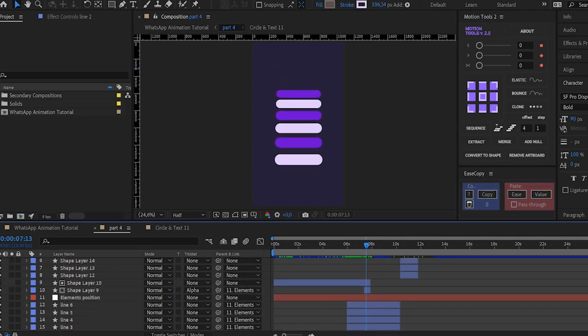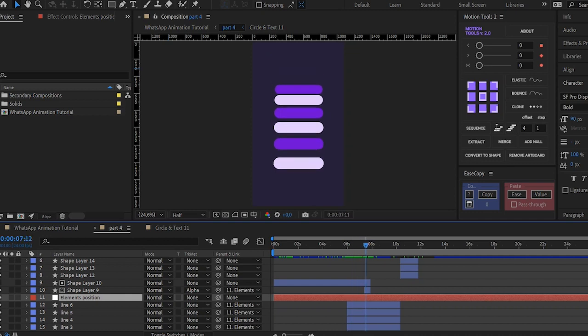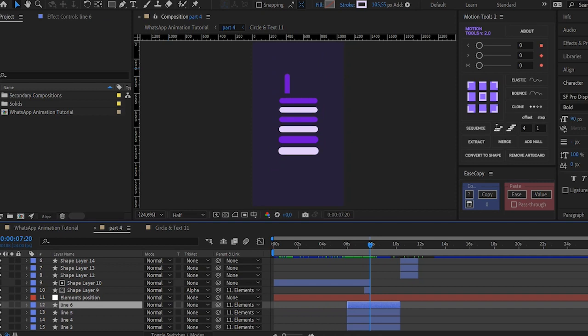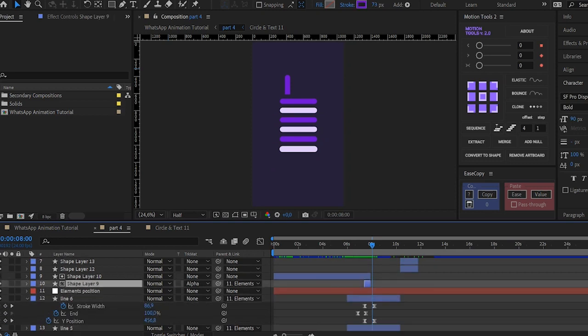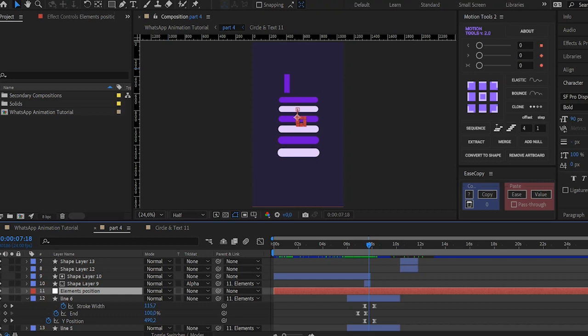All these elements are linked to this null object also, for it to trim down like this. So it trims down, and each line also has stroke animation and trim path. This locker is also linked to this null object.